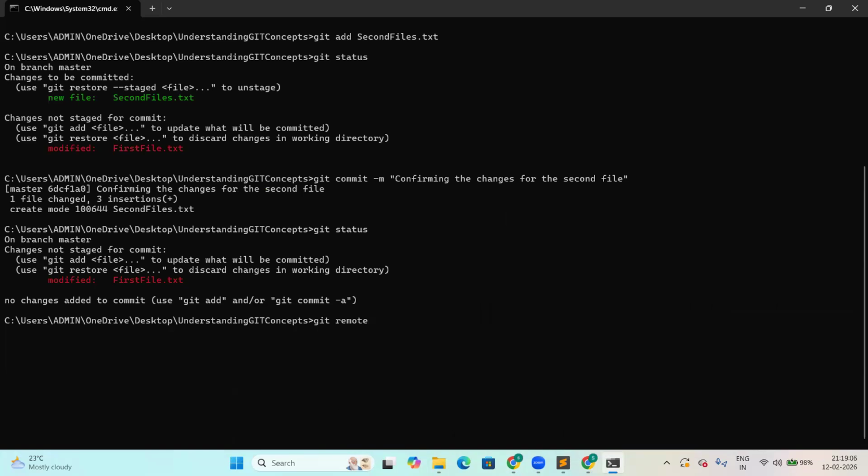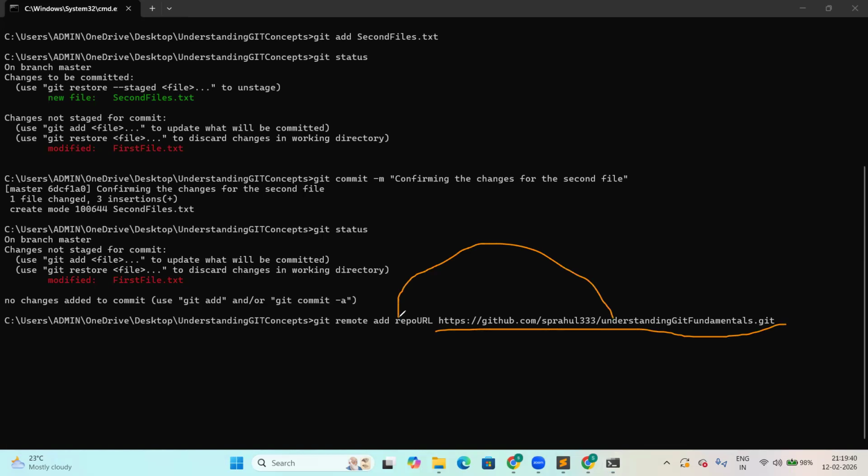Remote means something that is external to your local system. Git remote add, name, repo URL. You can put whatever name you want here. You can put your own name, your family member's name, your company name, your project name, whatever name you want. Whatever URL you want to store, you have to put the GitHub URL. So whatever GitHub URL is there, I am storing it inside this particular variable.